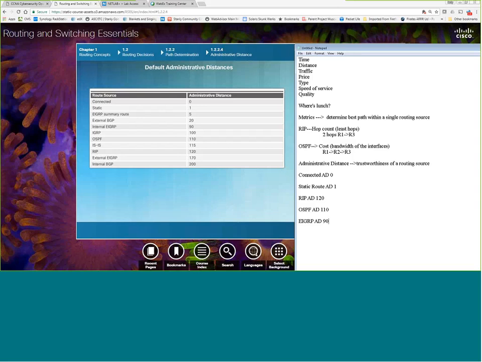EIGRP is a distance vector routing protocol we'll learn about in the next chapter. So why does it have a better AD than OSPF? Because administrative distance is the Cisco method, or the Cisco device, used to determine the trustworthiness of a routing source. So in their determination, EIGRP is more trustworthy than OSPF.